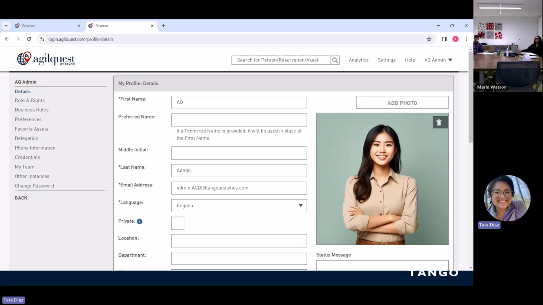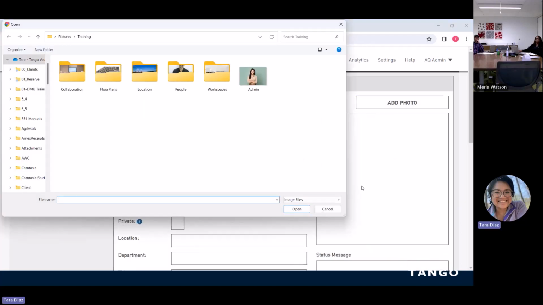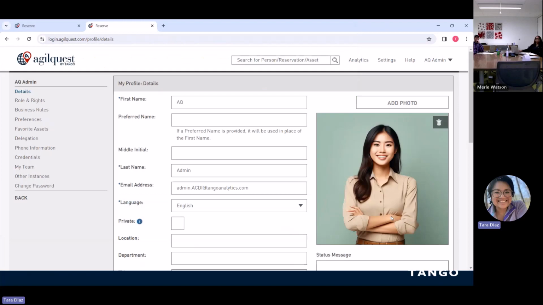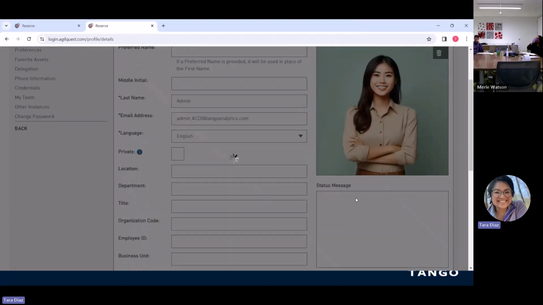So a few things that you can update in your environment, you can add your photo. So you saw in that last page, Merle had uploaded her picture. So in My Team, it shows her picture on there. If you don't add your picture, it's fine. It'll just show our Agile Quest logo. So to add a picture, I'll go ahead and remove this. You'll see an add photo button in Reserve, and then you just go to your folder where you have your photo saved. And then here you can save that photo.